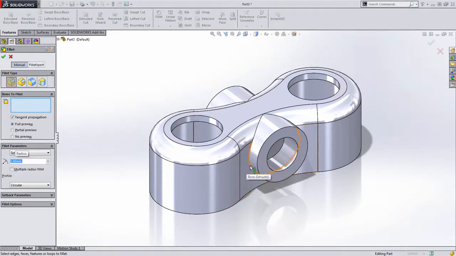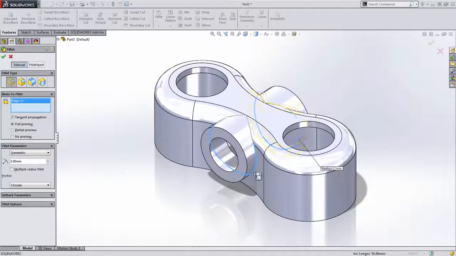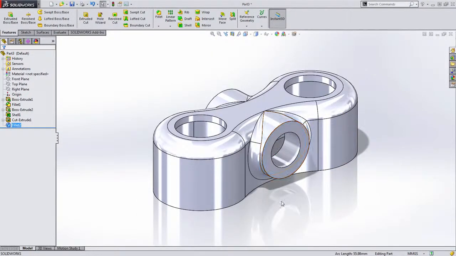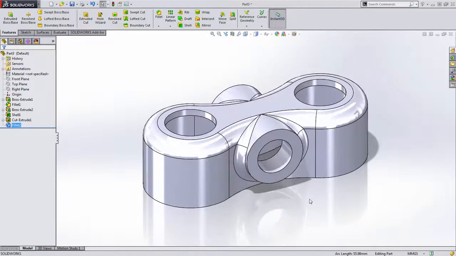Yes, you could have created that as a boss and then as a cut. And one of the other ways you could have done it would have been to extrude it from the outside into the part as well. But there you have it. We kind of have our part.